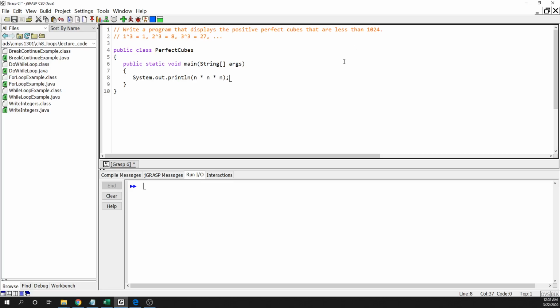But the point is, we don't really have to do the algebra here. We could do the algebra and figure out exactly how many we've got to print, but the easier way is just to use a while loop, right? So start off with the first one, the first positive perfect cube, it says.